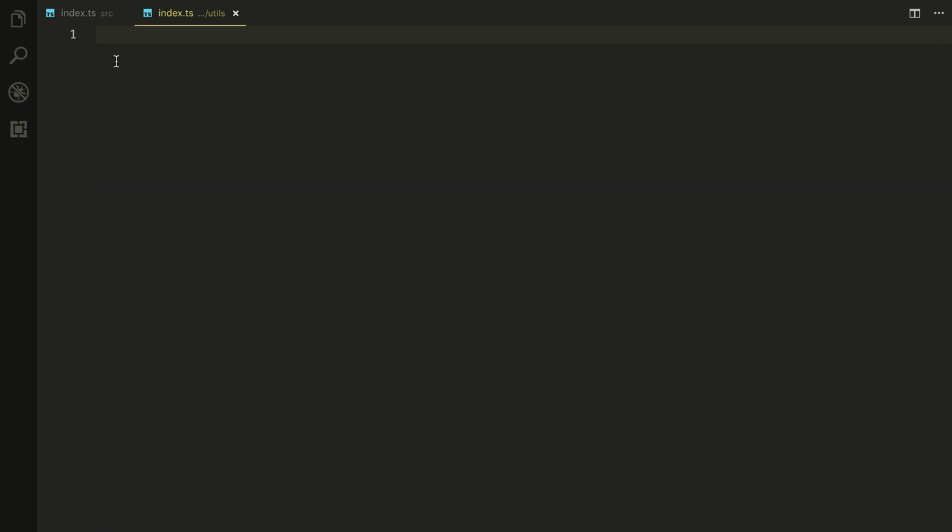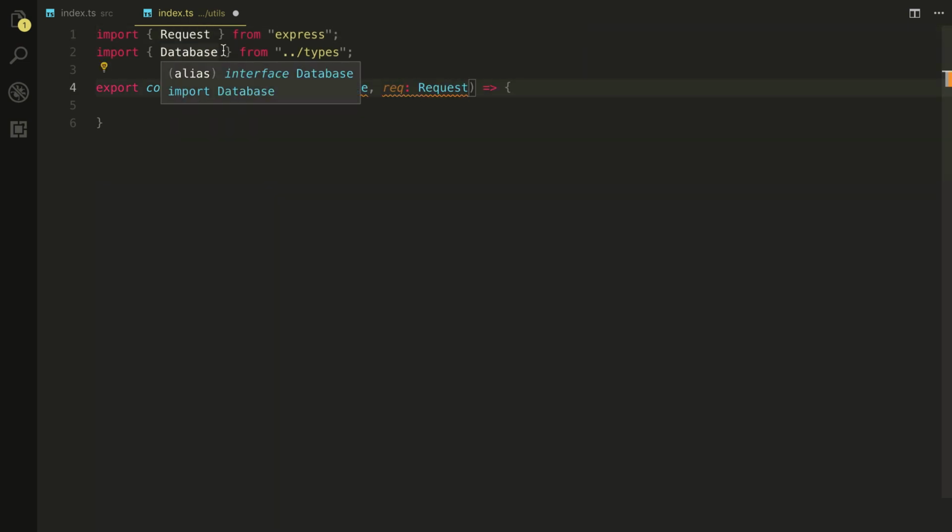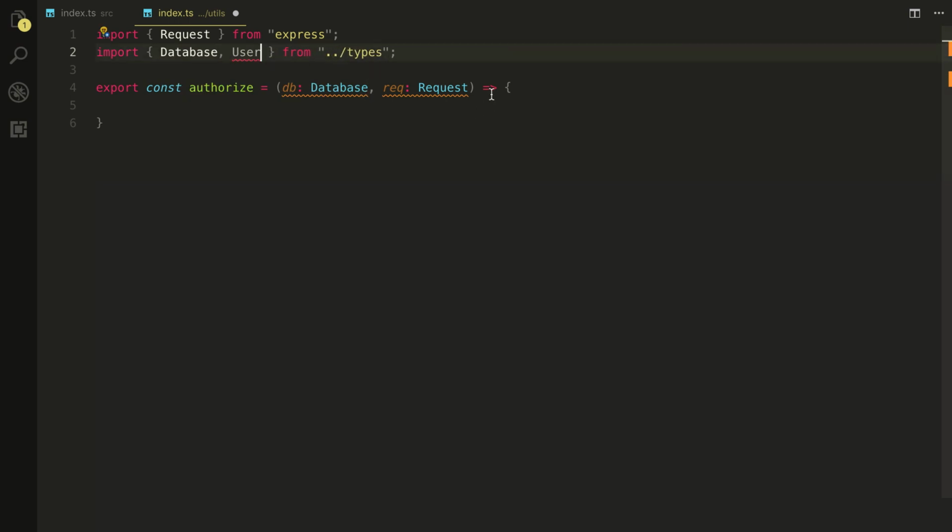In the index file, we'll export an authorize function that is to accept the database object and the request object. We'll import the request interface from Express and the database interface from our lib types file and set the database and request parameters with these types. We'll want the authorize function to access the user's collection and return a user that matches the cookie and token of the logged in viewer.